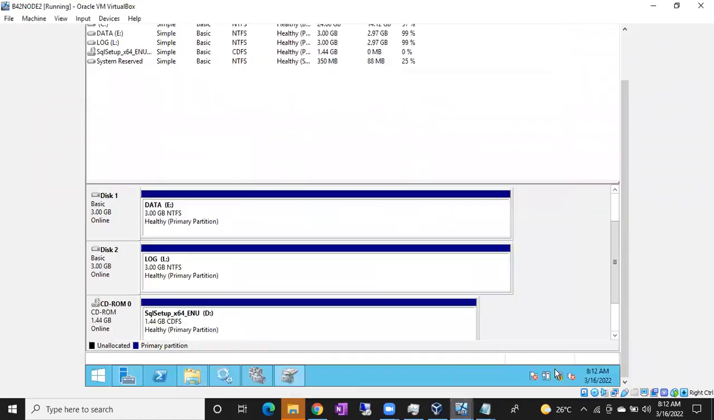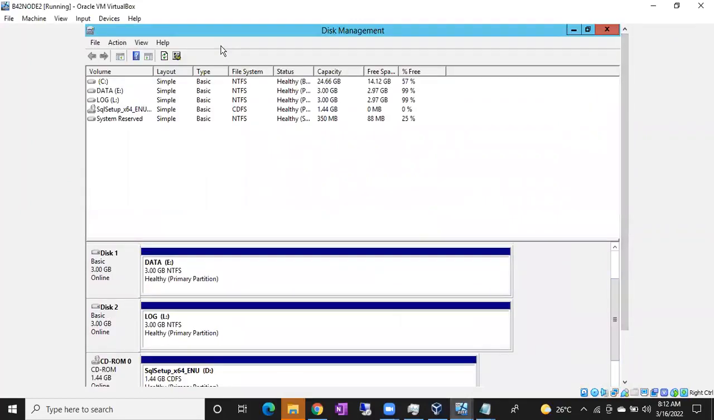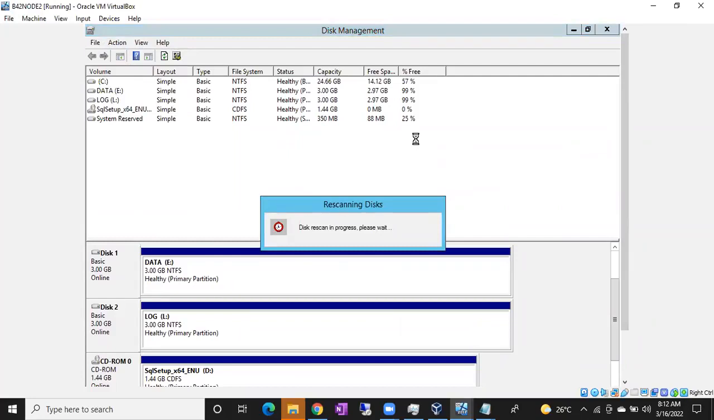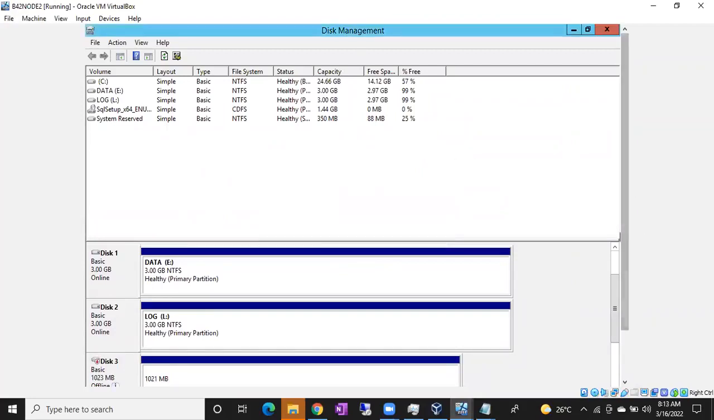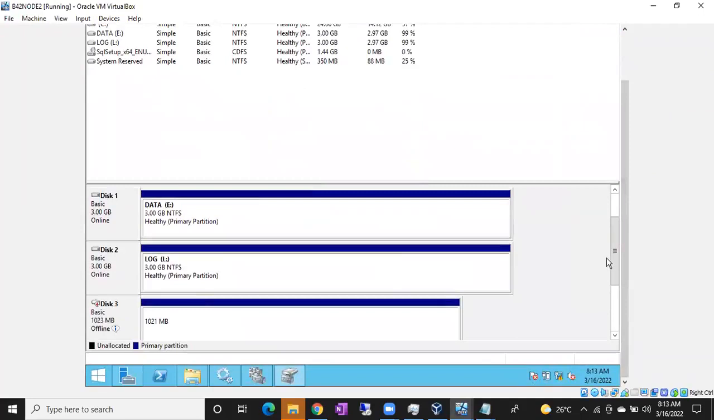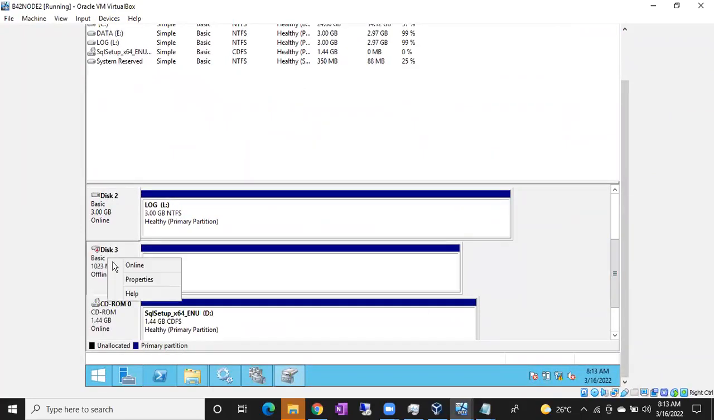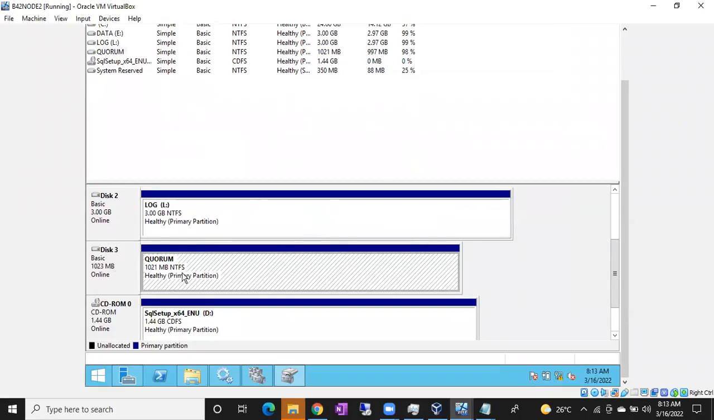Let's do the same kind of things on my node 2 as well. Action, rescan disks. Okay, done. Go down. Yeah, you can see this 1 GB drive here. Right click, online. Generally there is no need to give any volume name. Automatically you will get a drive name, and the drive letter can be different, guys. Then you can change the drive letter also.